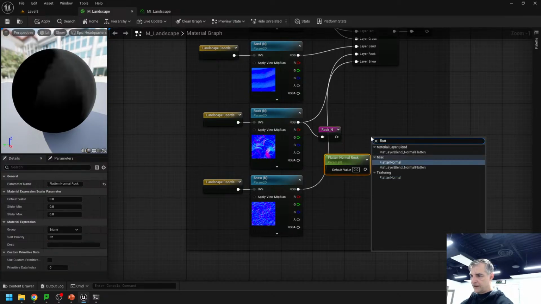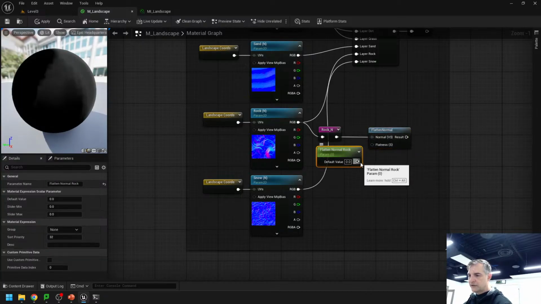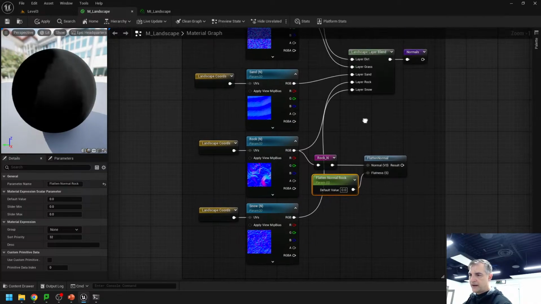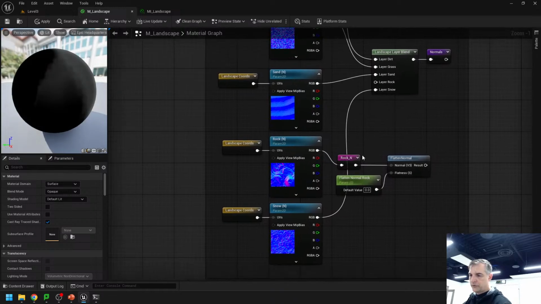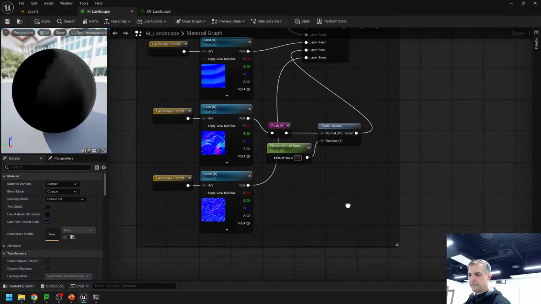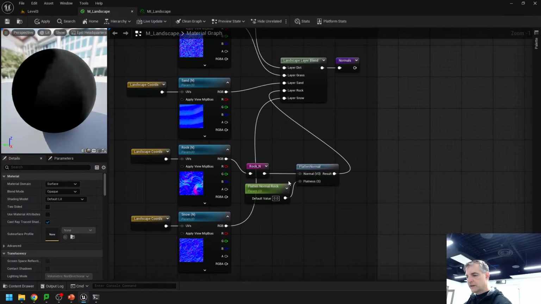So if I type in flatten, you can see there's a flatten normal node that we used before. I can pass in the normal and I can pass in the flatness value. And then I can use this inside of my layer for rock, as opposed to, I'm just going to draw this in here instead of the way I had it before. Okay, and we can use a reroute node for this one if we want to. For now, I'm just leaving it like this. So this is what gives me the option to change my normal.